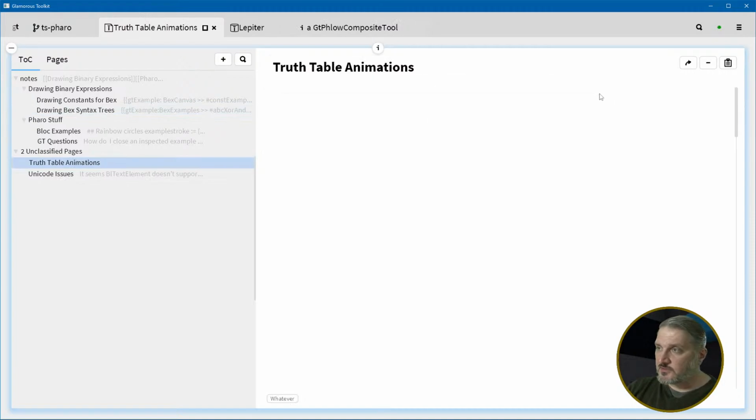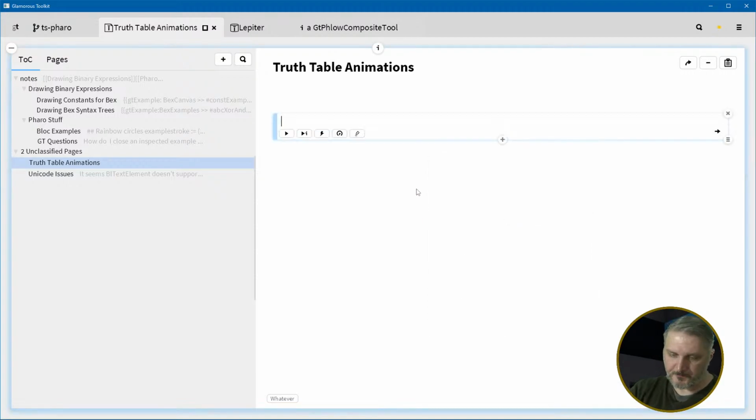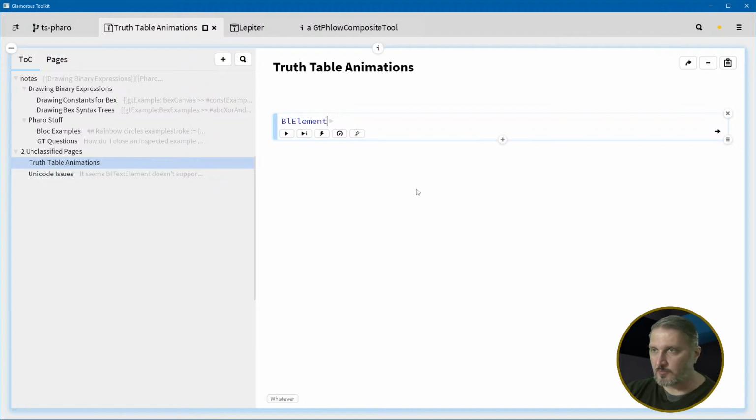So let's add a Pharo snippet so we can write code in here. And I'm going to start with just drawing a box. So BlElement. The graphics engine is called Bloc, and Smalltalk only has one top level namespace, so you tend to use naming conventions to disambiguate. So a BlElement is an element of a drawing, and they're compositional, so they have a geometry.